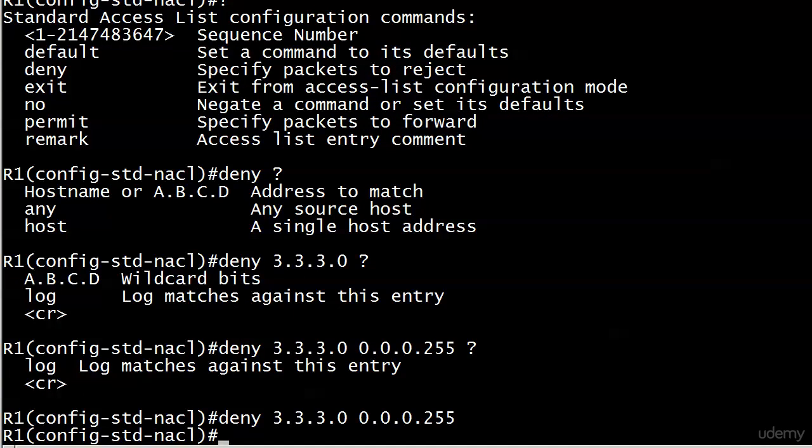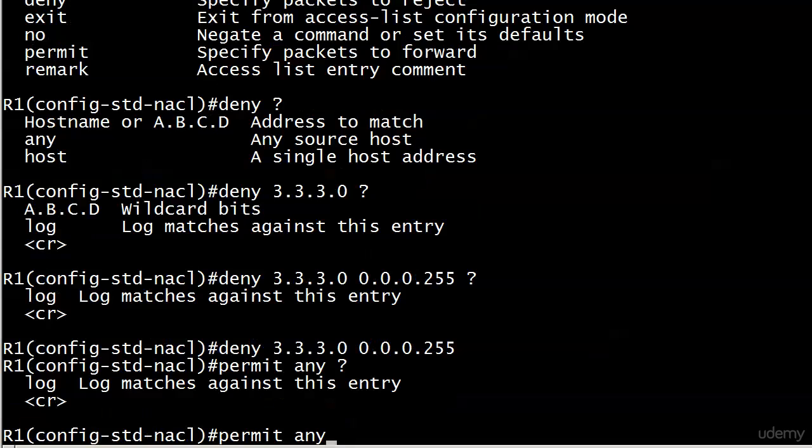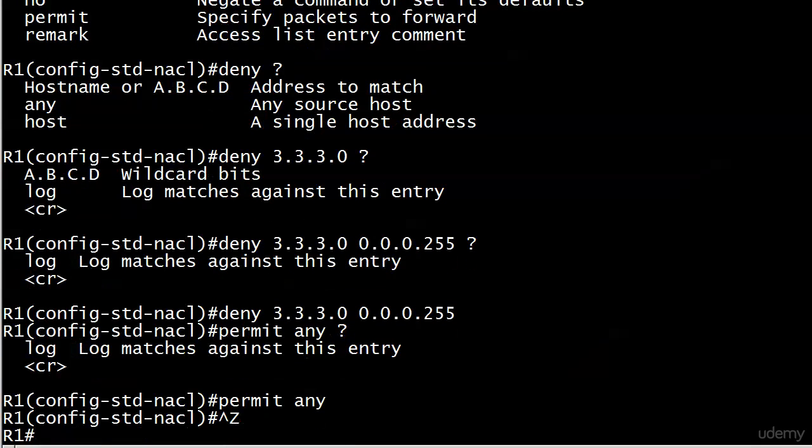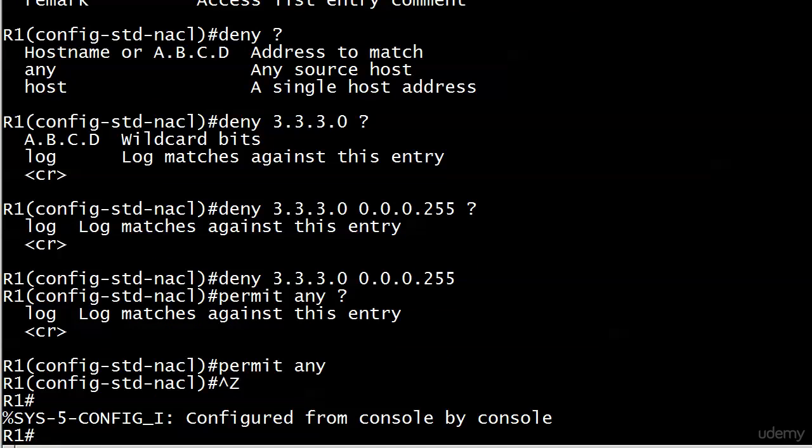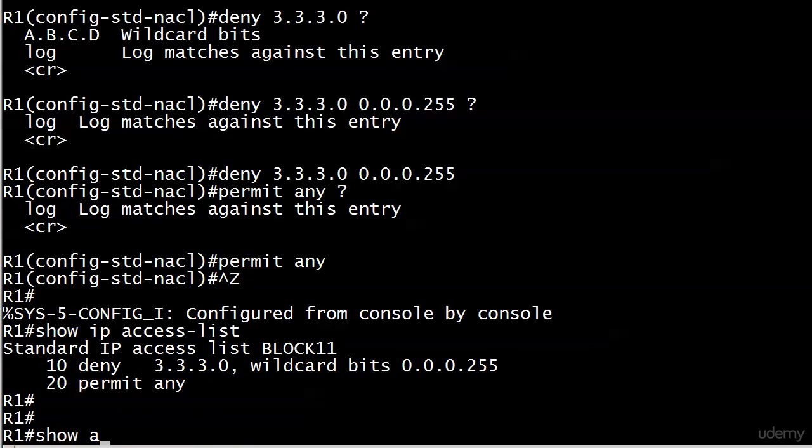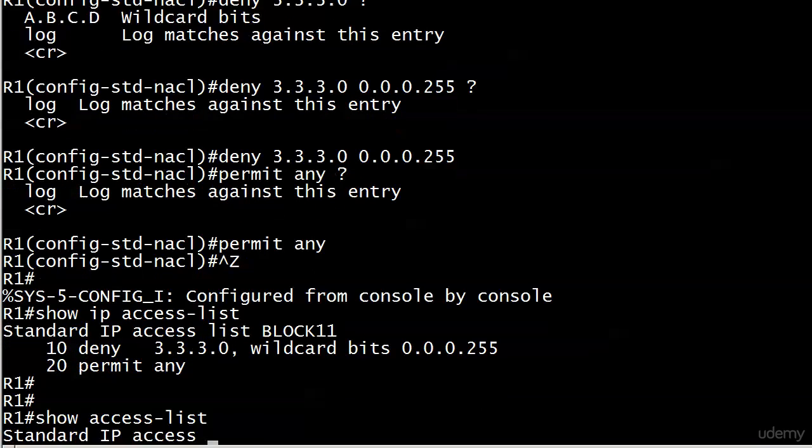So if I wanted to negate the implicit deny at this point, what would I do? Permit any. And that's it. Log is the only choice there. Now, I'm not going to apply it to the interface because there's really no use in doing that. We know what's going to happen. It's going to end up blocking all traffic sourced from network 3, which is what we don't want to happen. But I do want to show you what it's going to look like when you run show IP access list or just plain old show access list.